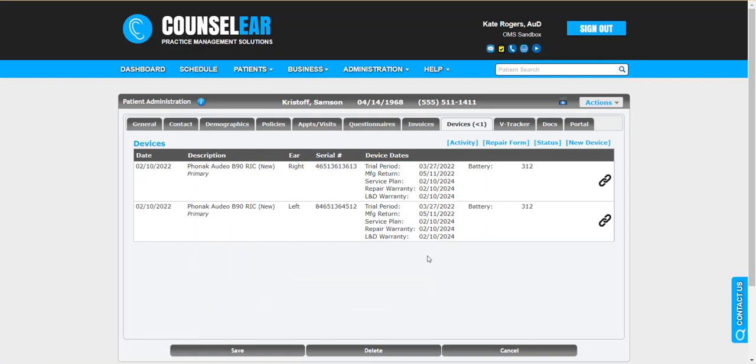Now, there are different ways you can get devices in place. Of course, you can always add them directly here in the devices tab by clicking on new device. Another very common workflow is by entering devices through the invoicing process. In fact, this is the most common way that devices are added into counselor.